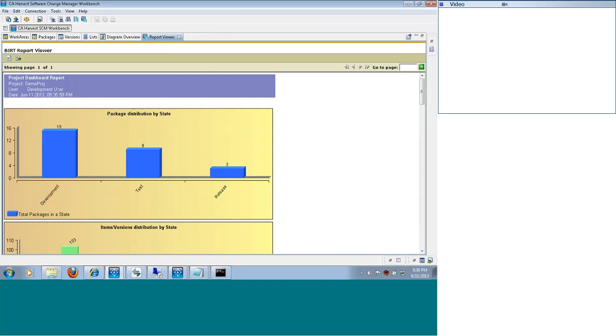So you see that it has a title, and then it will show you on which project you have executed this report, which user, and the date when it was generated. So if you see here, the first one is project distribution by state. This graph shows you how many packages exist in each state at a given time.